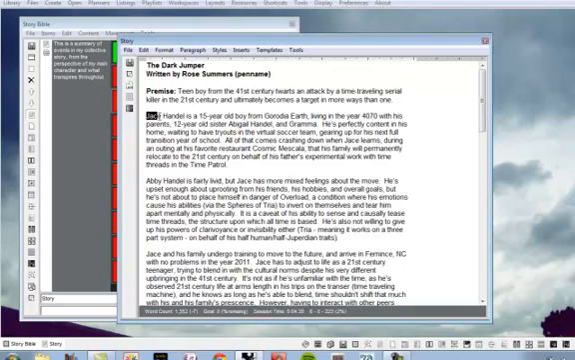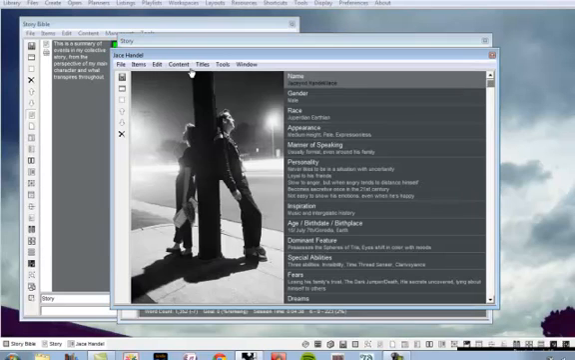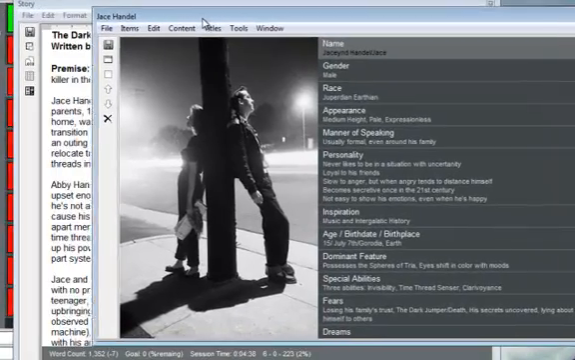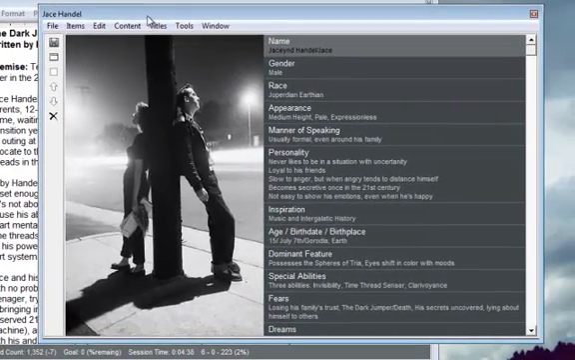Let me see if this works. You can see that by highlighting the name Jace, I automatically pull up a dossier showing my main character's details within the dossier mode of the program, and I'm going to show you how to do that briefly.